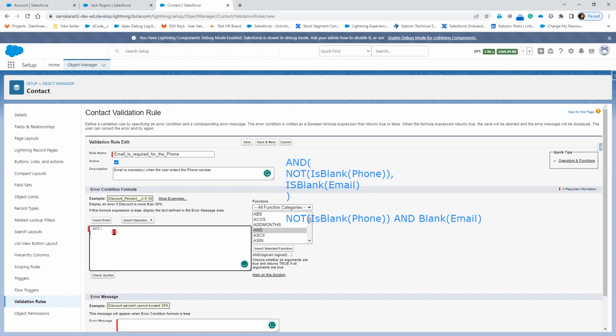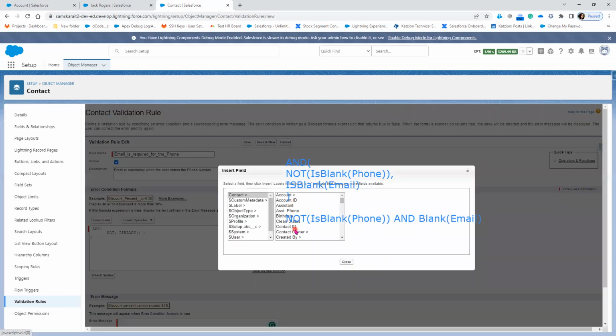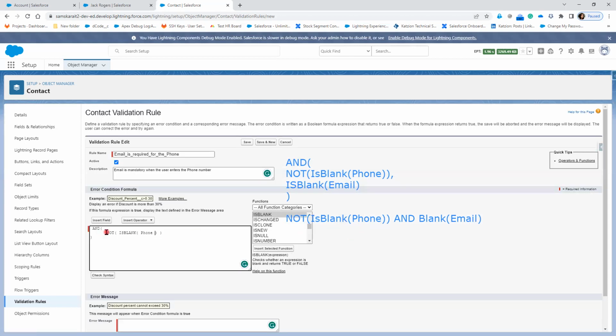Inside this, I'm going to use the NOT function. Within the NOT function, I need to check whether the phone number value is there or not. So I'll use ISBLANK, and within this, the expression is the phone number. On the contact, we have a phone. Let's insert this. Now we have NOT ISBLANK phone.